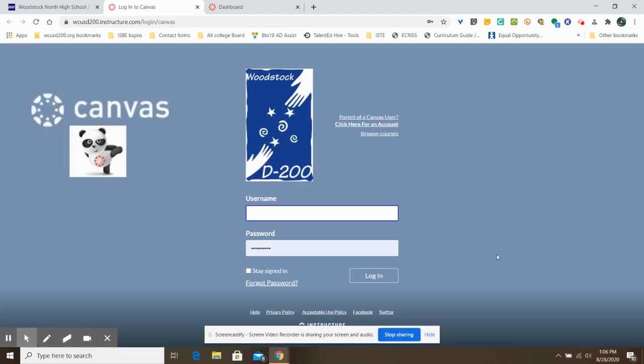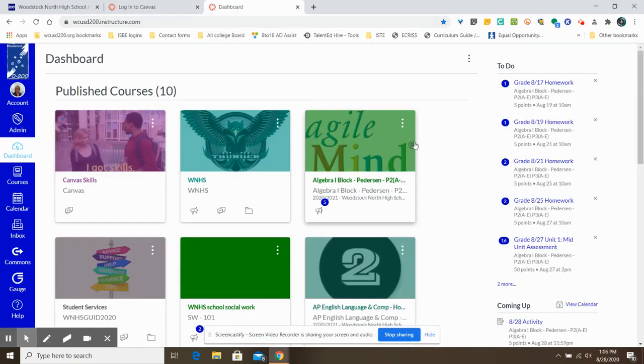So when you click it, here comes our Canvas page. And when we create our account, we're going to go right up here to where it says Parent of a Canvas User. Click here for an account. Now before you can do this, you're going to need to have your students sit down at their Canvas account because they need to give you a code in order for you to sign up.